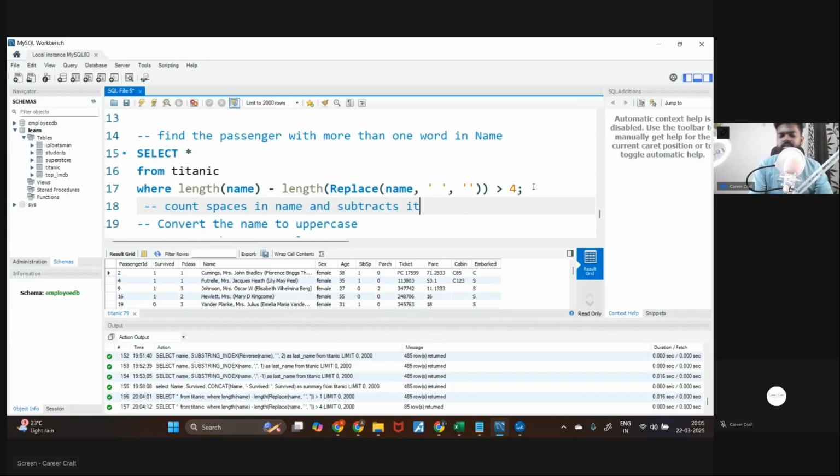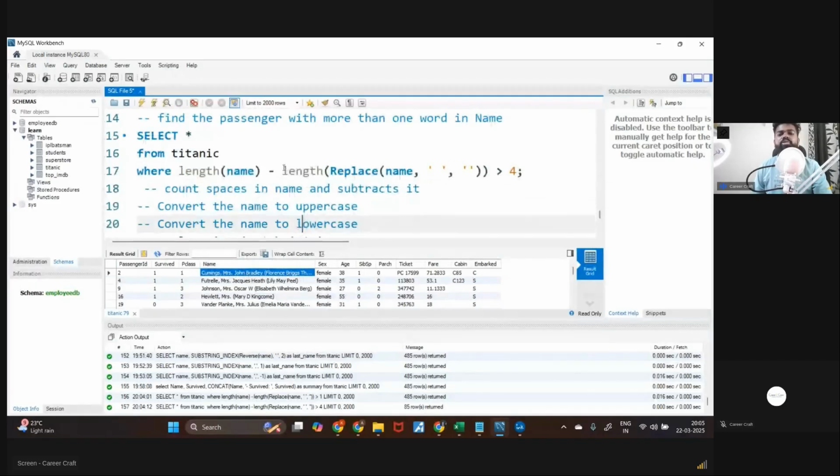Survi says, can you please explain this query again? Very simple. I wanted all the names which have more than 3 words. If you just write length of name, it will give you the length of the name, but there are some spaces as well. Since space can be considered as a character, that's why I tried to remove it. I will remove whatever spaces you have and keep only the non-space characters. That's the understanding.